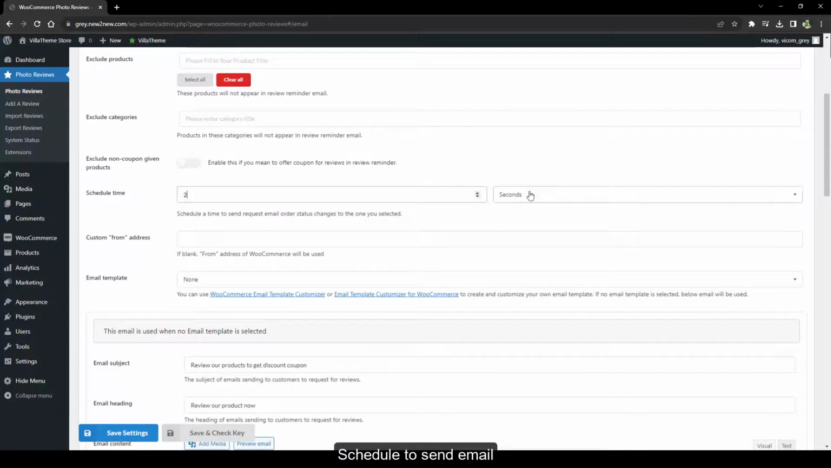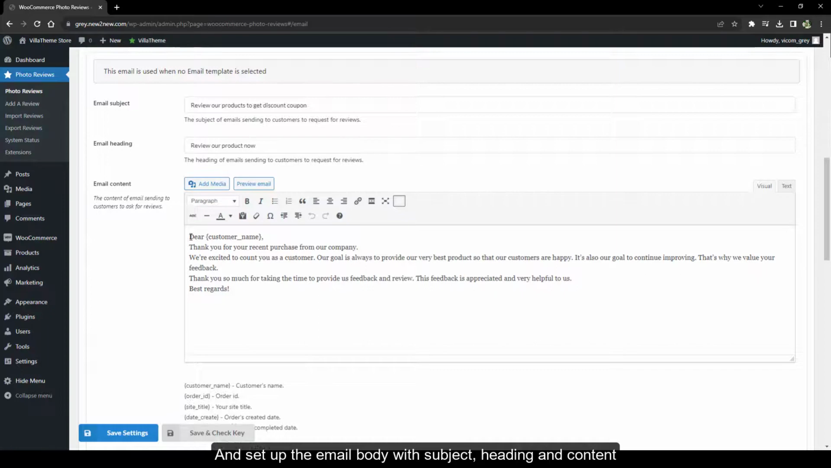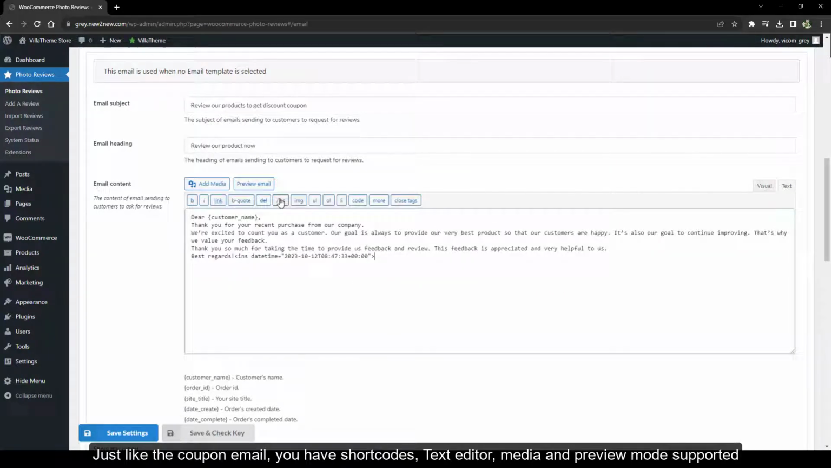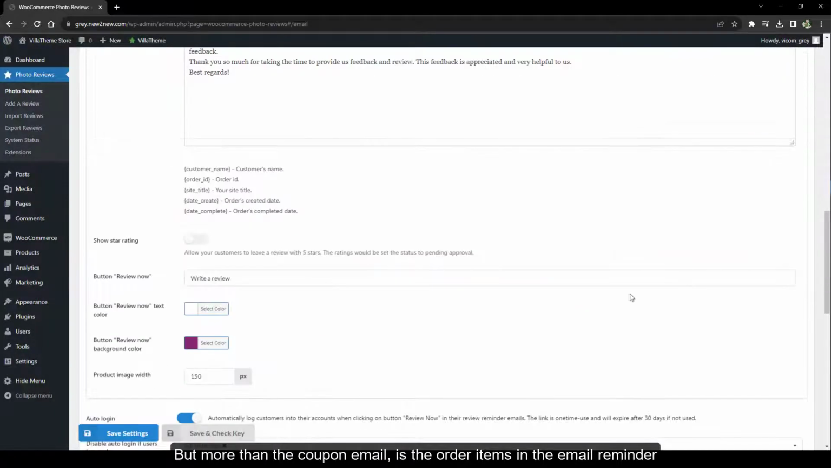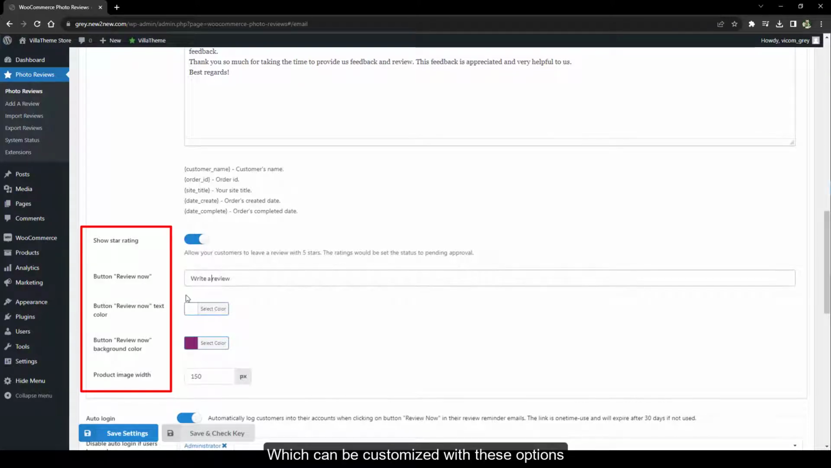Schedule when to send the email, and set up the email body with subject, heading, and content. Just like the coupon email, you have shortcodes, text editor, media, and preview mode supported. But more than the coupon email, there are the order items and the email reminder, which can be customized with these options.